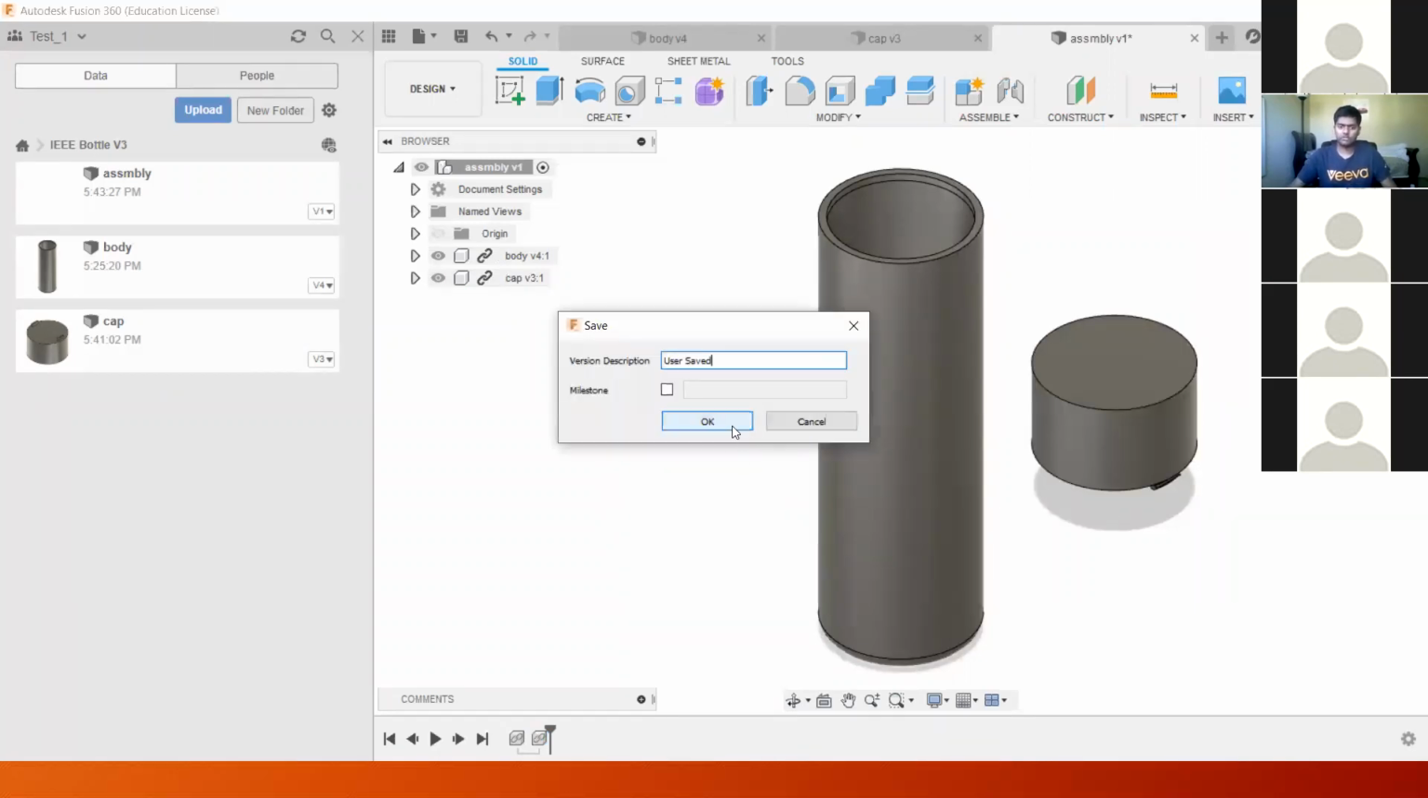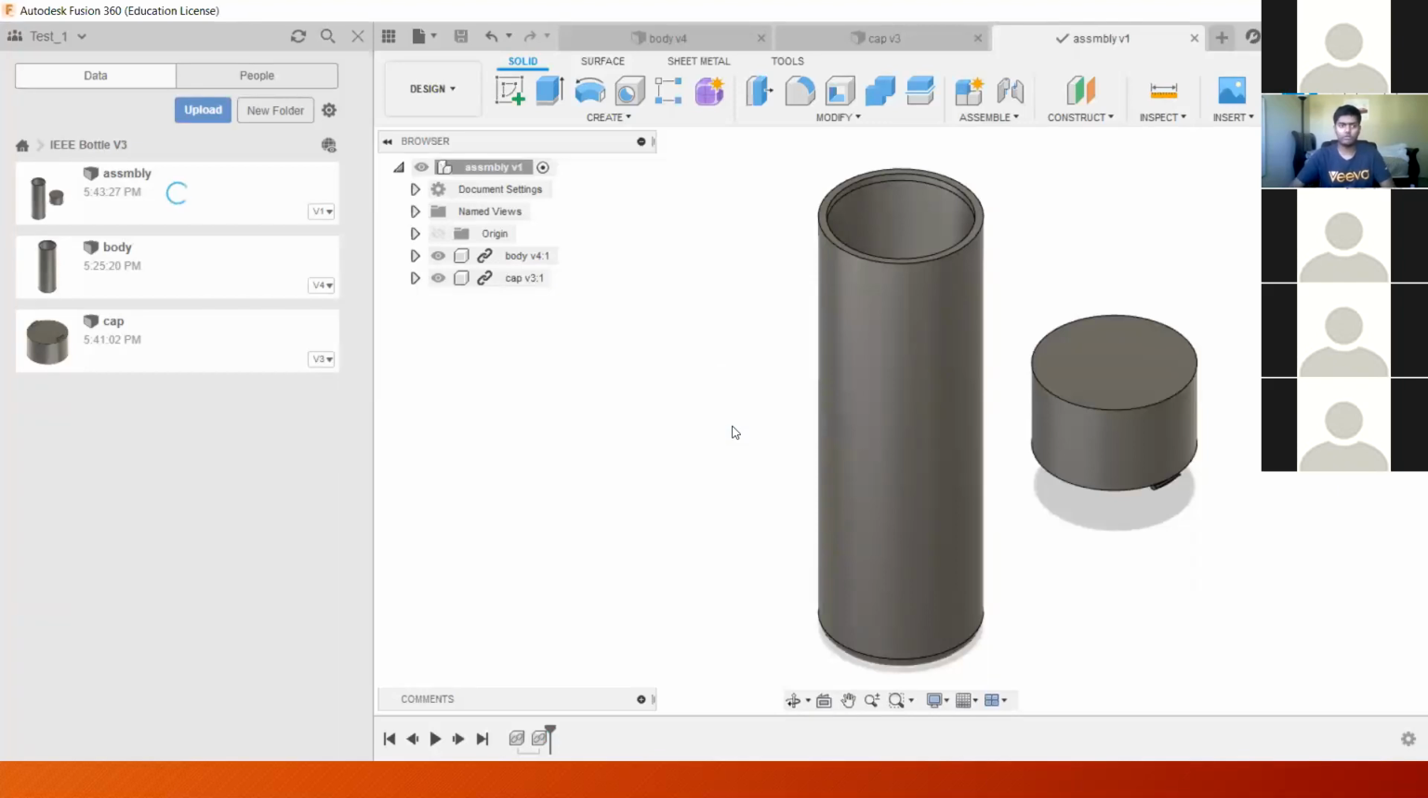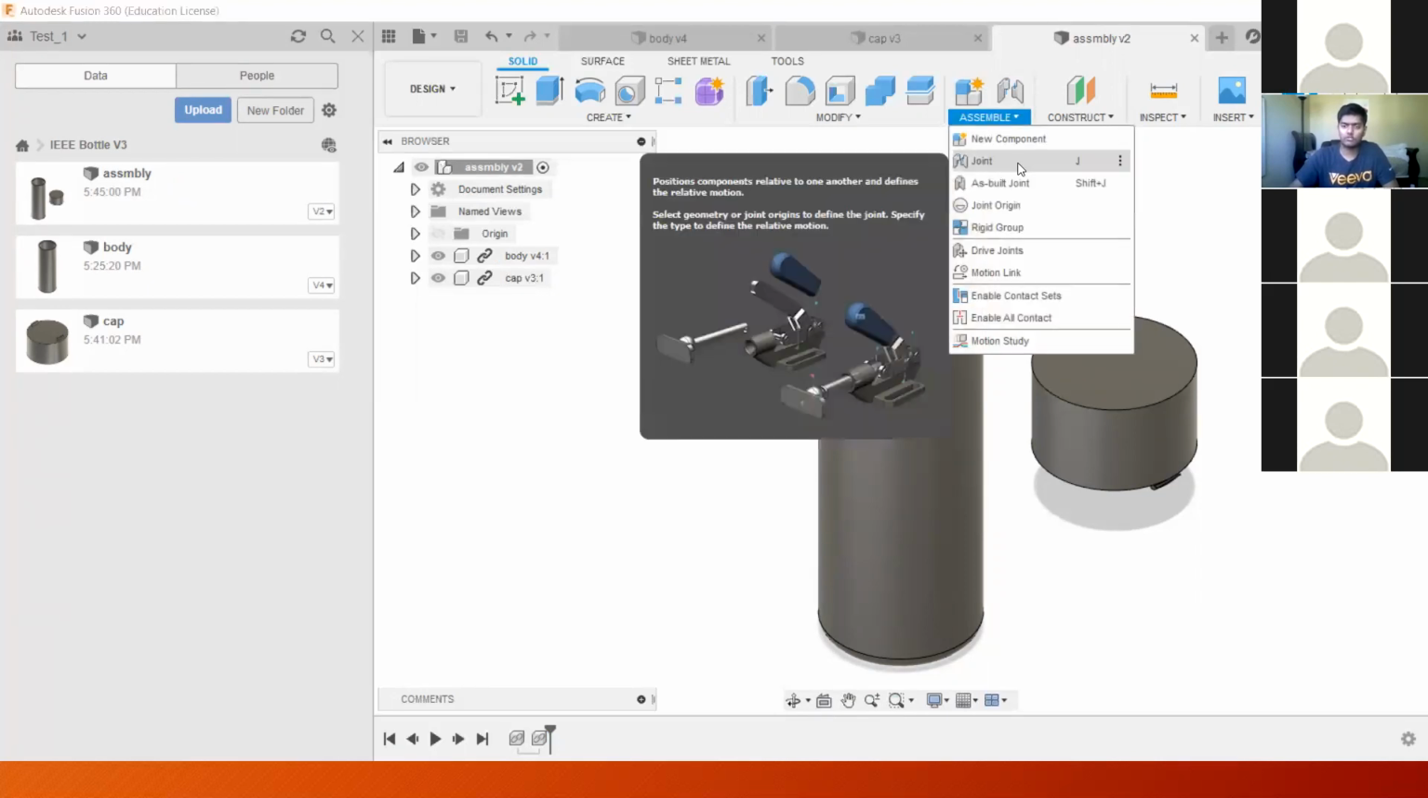If you have worked with SolidWorks before, you are familiar with mates. If you haven't, don't worry about it, it's not a big deal. In Fusion 360, we use something called joints. So if you go to assemble here and hit joint, that's going to be the equivalent of a mate for you guys who use SolidWorks.